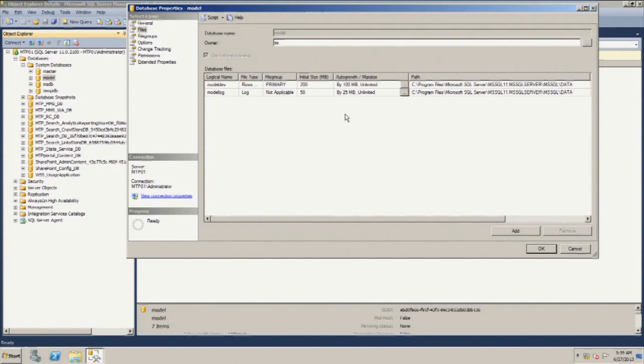So a lot of people, again, well, the model database does the location. I can change the location for my MDF, my LDF on the model database. You don't do that here. So I'm going to click and save this one right here. I'm going to do an OK.